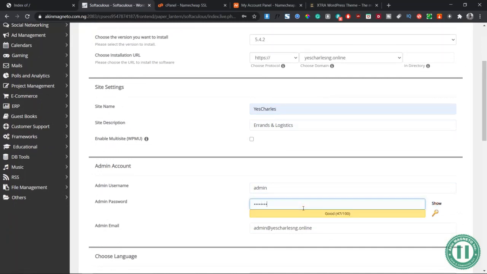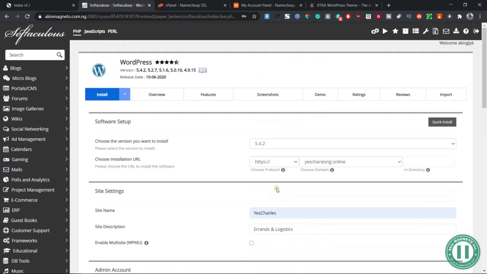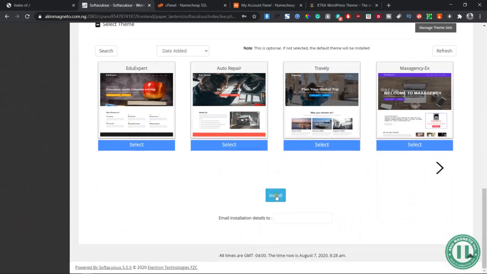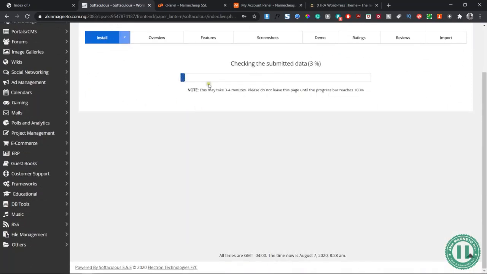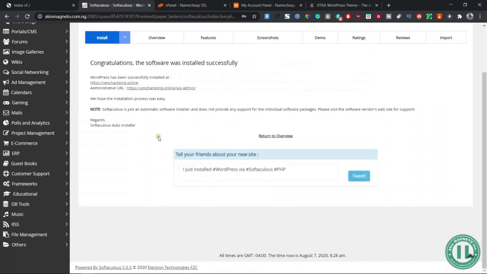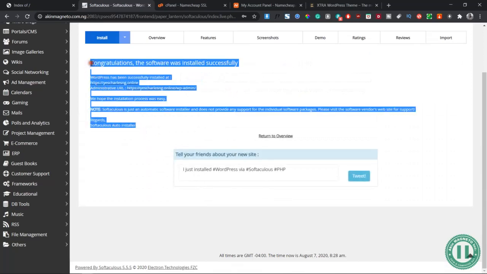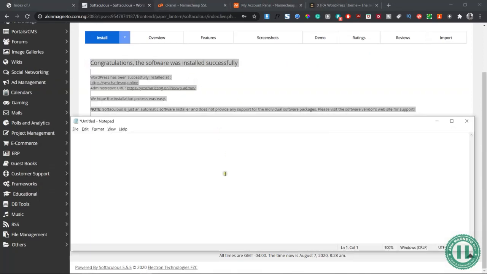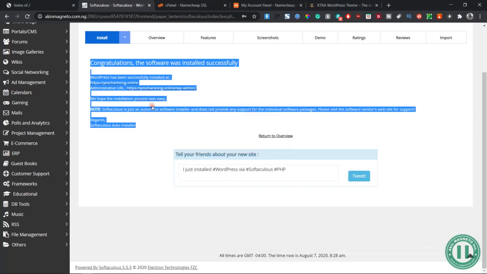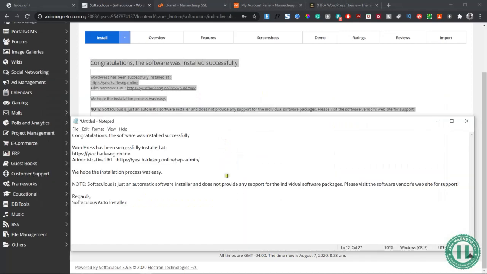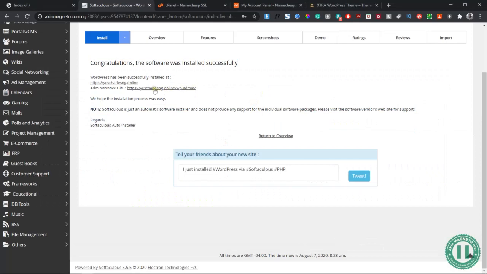This is the admin password for this website. Once you're done, click on install. It's going to take just a few seconds to install. What's best you can do is to copy this and paste it in the notepad. Okay, when you are done with this, you can click on this button.